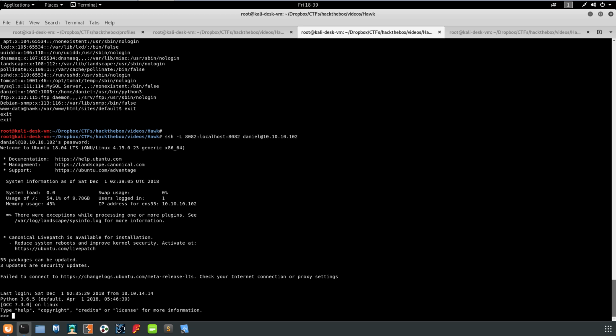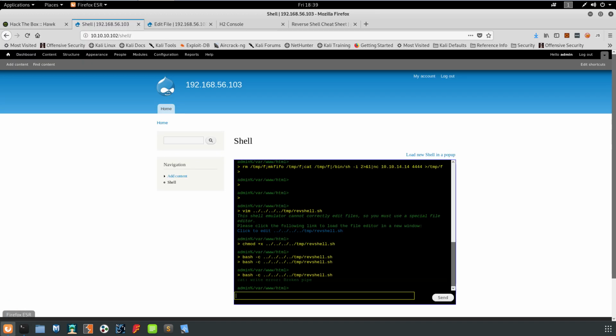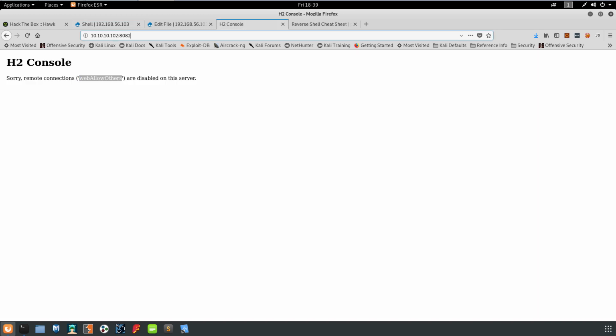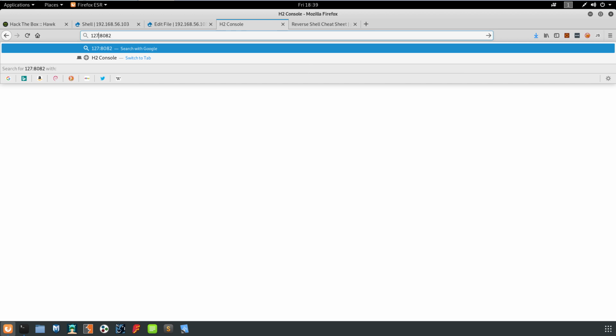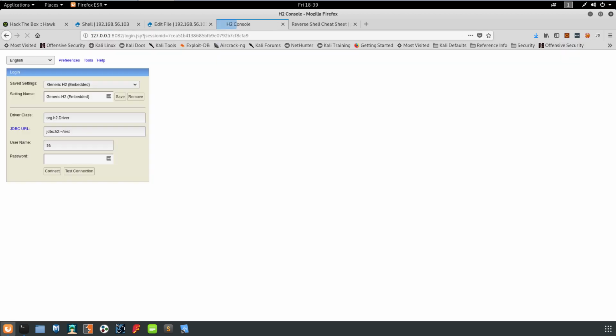So we've got our Python shell back up, so we should now have our connection. We can test that by changing this to our localhost, 127.0.0.1. And so that worked.